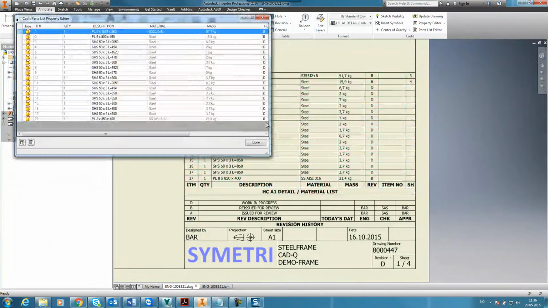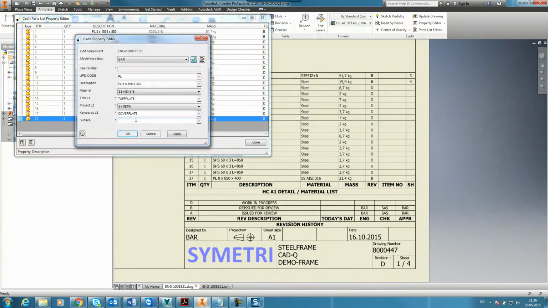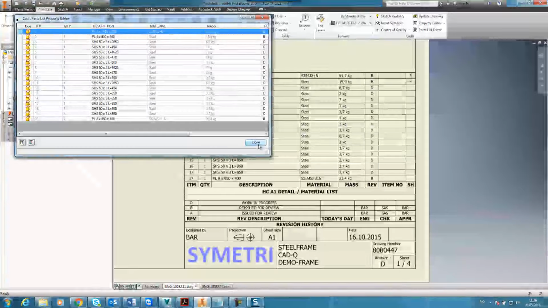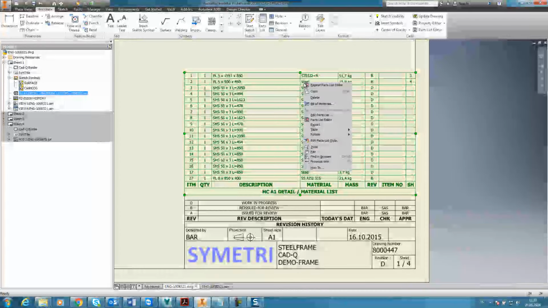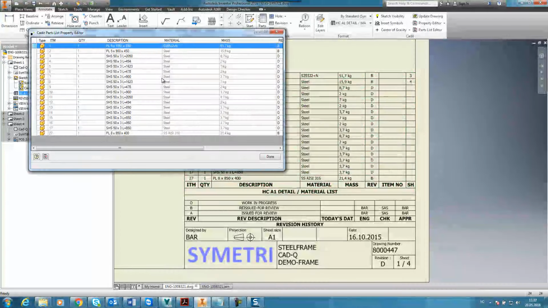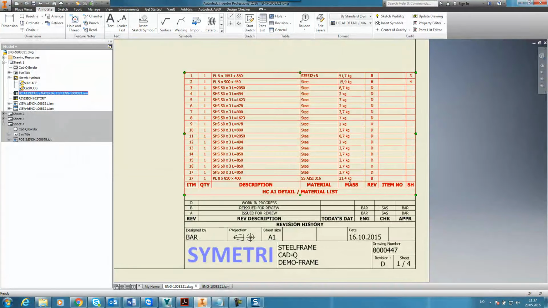I can just open the parts list editor. I can go down to the part I need, and I can change this and just change whatever I like here, project or whatever, and it will be updated straight down to the part. I don't have to open it from anywhere. So from the parts editor I can of course also do open file. So I can edit the properties here and fix it.